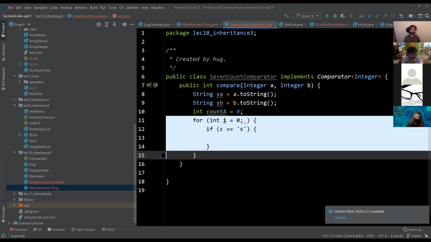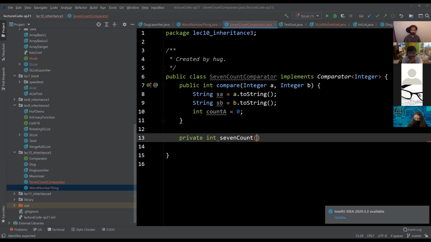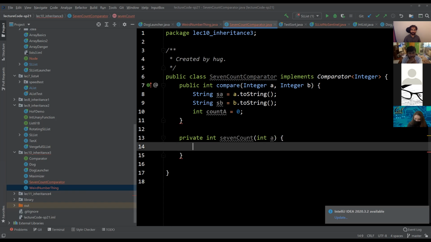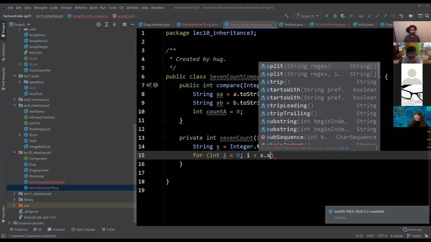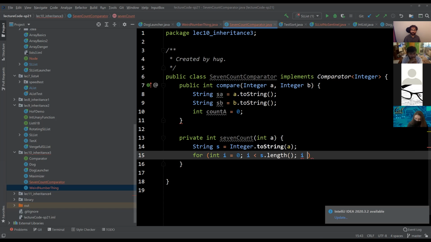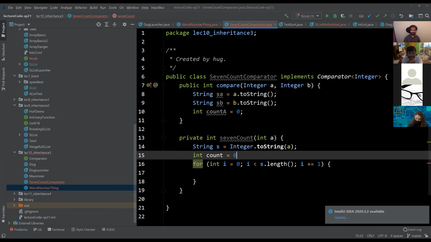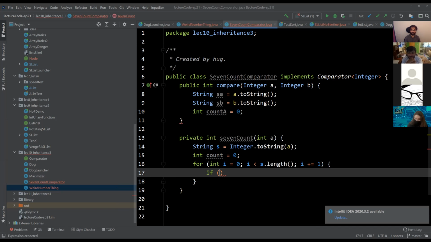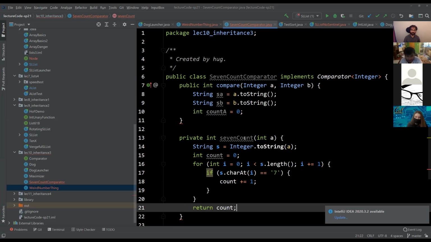All right. Actually, I'm gonna write a helper function. So private int sevenCount(int A), String S equals Integer dot toString A. And I'm gonna do for i equals 0, i is less than S dot length. You've done a lot of questions for me. This is what you're gonna get, me going on random excursions. If S dot charAt i is equal to 7, then we will do count plus equals 1. There you go. That's my count of the number of 7s.